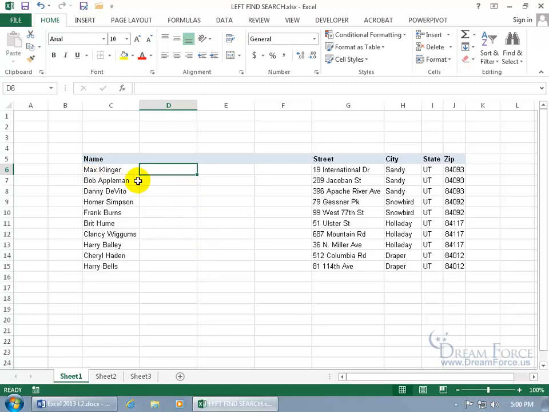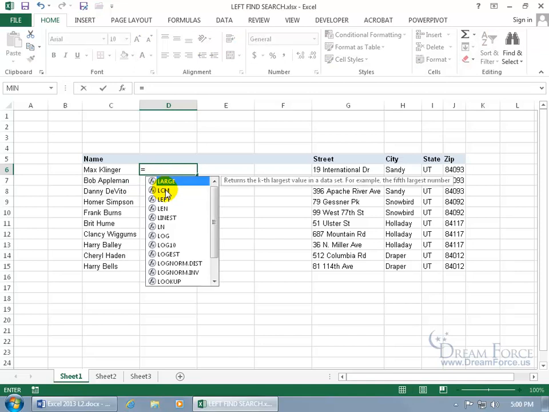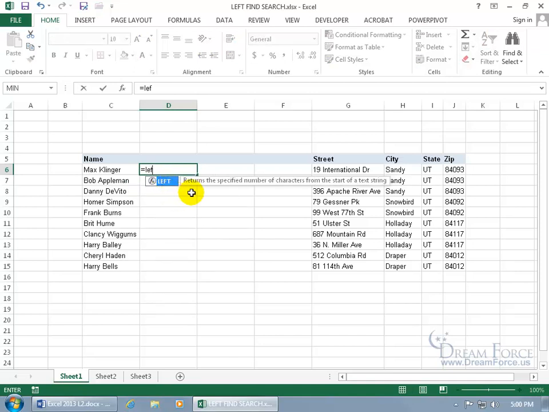So if I want to just extract the first name here for Max Klinger, let's go ahead and type in equals LEFT, there we go. It returns the specified number of characters from the start of a text string. To start working on the function, hit the tab key to pop it open, and there's the syntax, and the first part's in bold, and it says to choose the text, which is going to be in this cell.